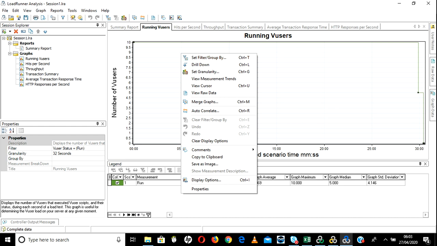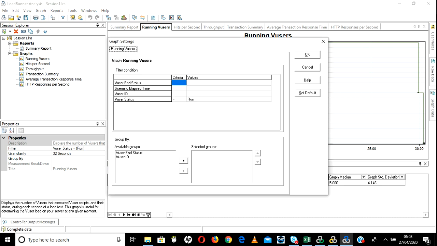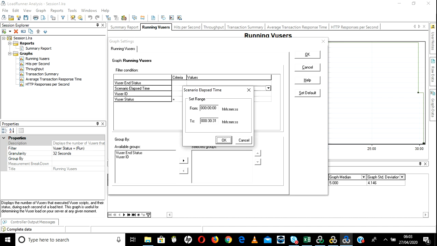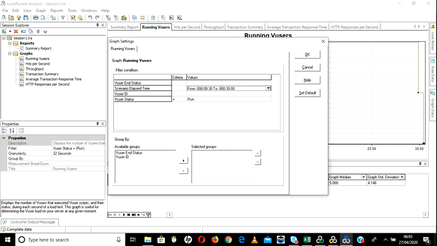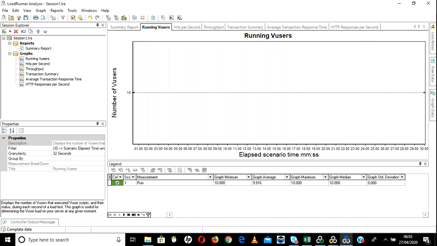The difference between global filtering and graph filtering is, if you do the graph filtering, it will be applicable to this graph only, it won't affect other graphs. So let me show you one small difference here. Here I am setting ramp up 30 and ramp down 0, 0. If you click OK, you will now see one straight line. That means ramp up and ramp down have been removed, and you can see a straight 10 users which were executed for the peak 30 minutes duration in our case. In your case, if it is 1 hour, you can see the peak 1 hour duration.